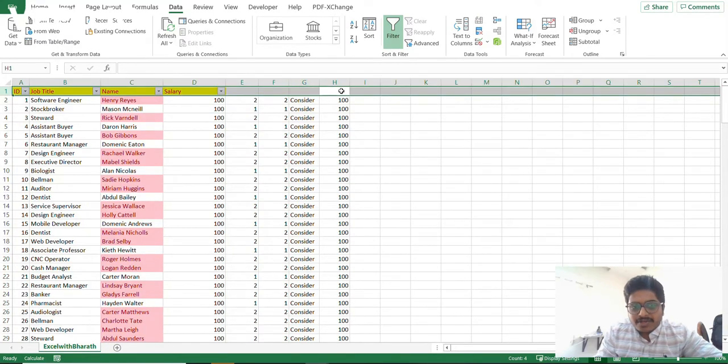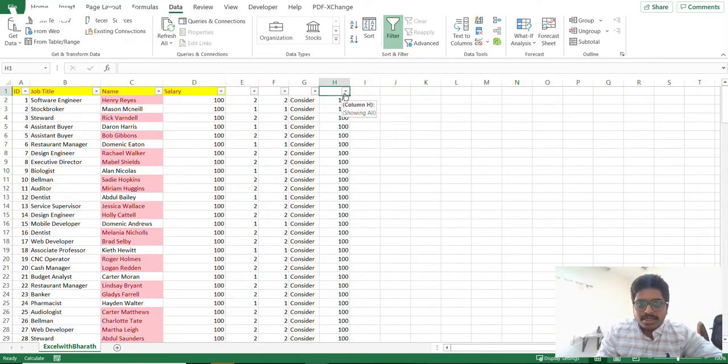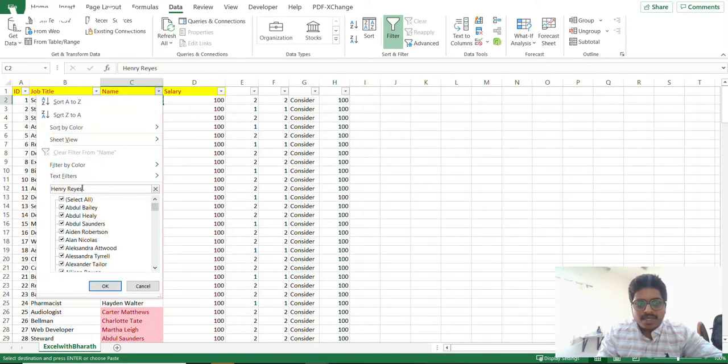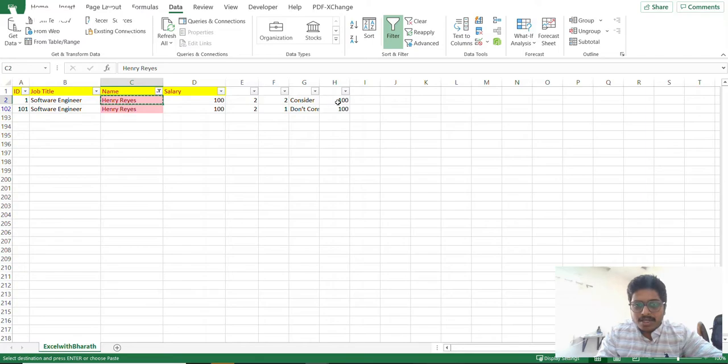Now there are no filters here, but to apply filters I'll press Ctrl Shift L twice, or Alt D F F. There are a number of ways you can do it, and in the coming session I'm going to teach you that as well. Now if you see, for Henry Race we are considering only once. Though the sum is 200 rupees here, we are considering only once because we want to give salary once to one person, not twice to the same person.